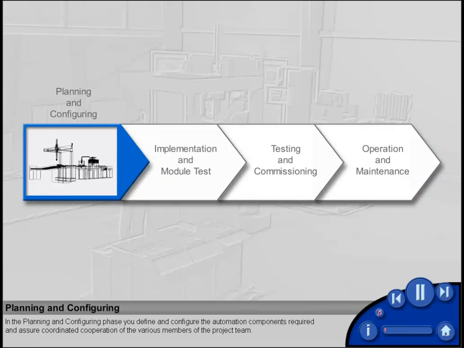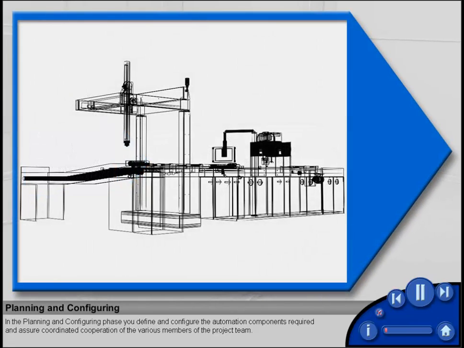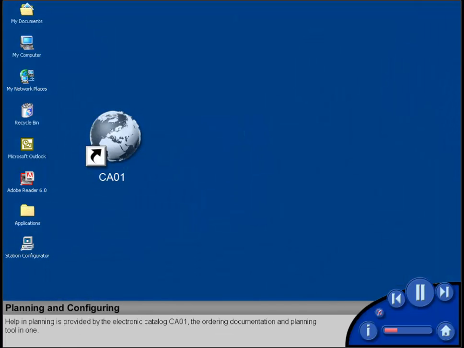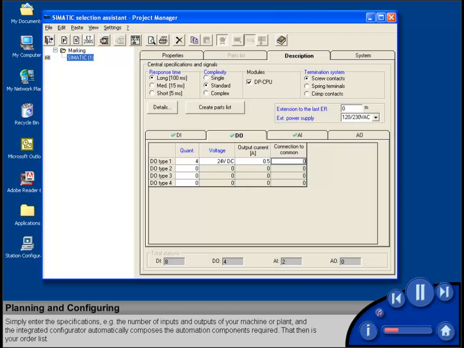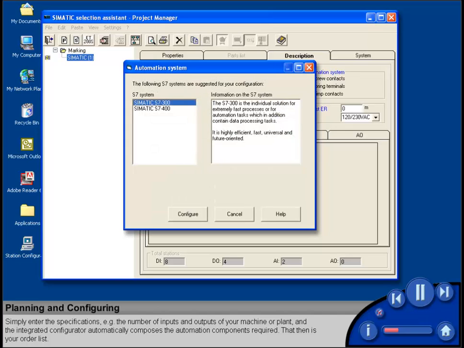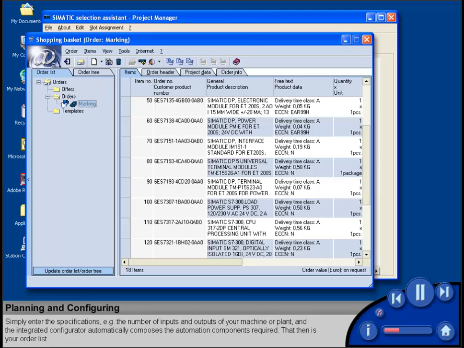In the planning and configuring phase, you define and configure the automation components required and assure coordinated cooperation of the various members of the project team. Help in planning is provided by the electronic catalogue CA01, the ordering documentation and planning tool in one. Simply enter the specifications, for example the number of inputs and outputs of your machine or plant, and the integrated configurator automatically composes the automation components required. That then is your order list.